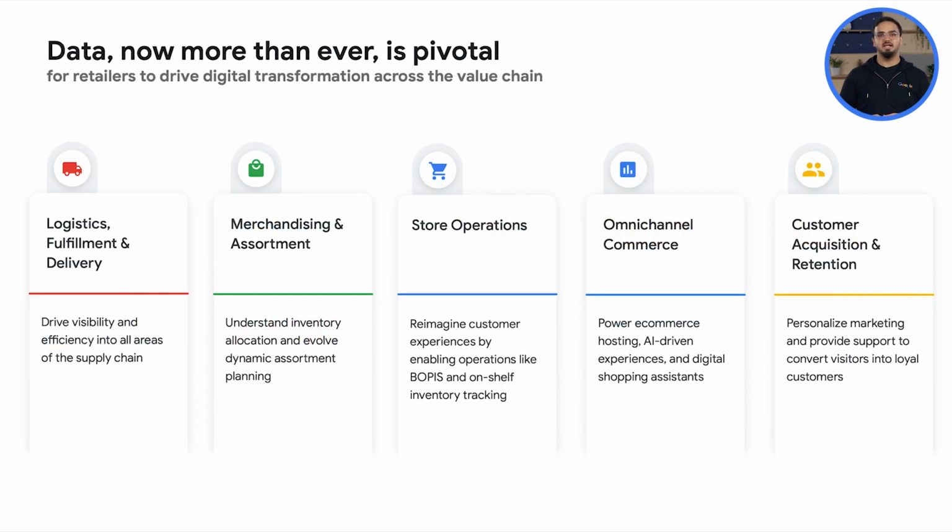In today's retail landscape, data is more important than ever before. Retailers who use data effectively can optimize logistics, fulfillment, and delivery, improve merchandising and assortment, streamline store operations, enhance the omnichannel experience for their customers, and improve customer acquisition and retention.